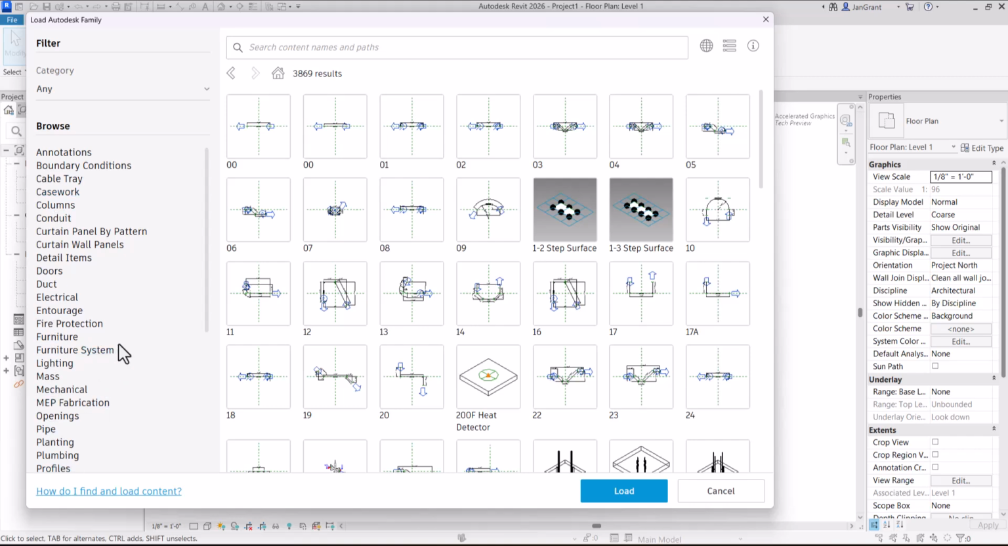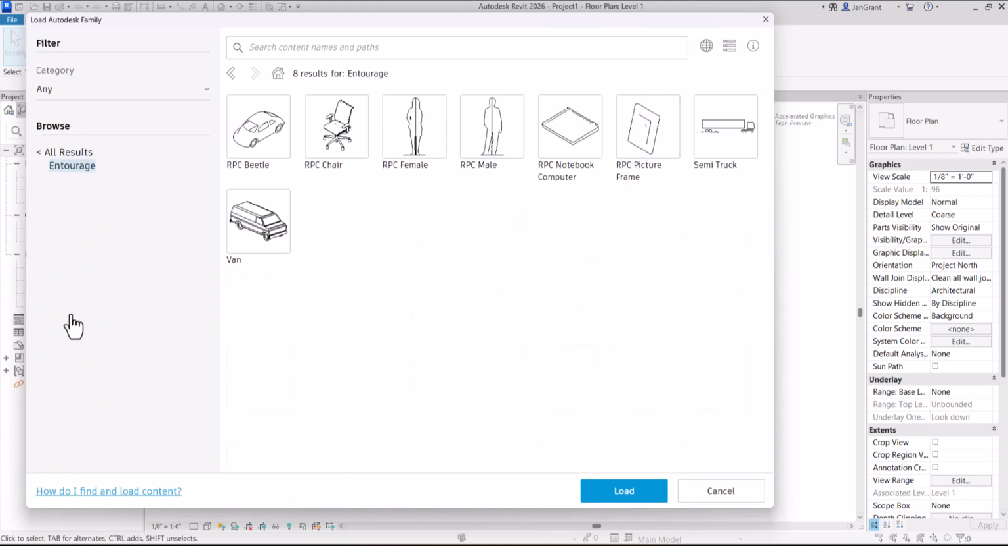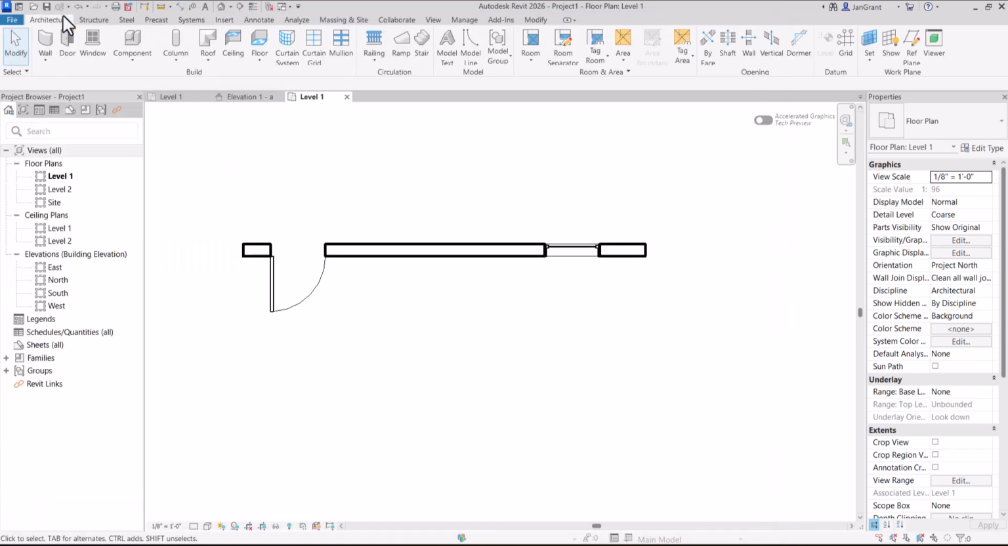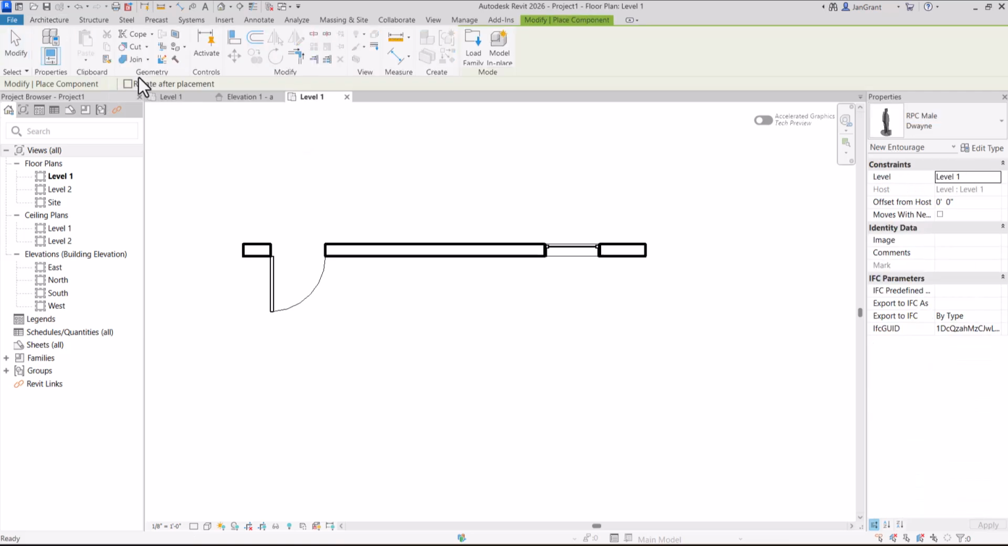The category that has the people is called entourage. The entourage here has kind of miscellaneous things, but the male and the female are here. So I'm going to go ahead and click both of those and pick load. So now that they're loaded, I can go over to architecture and pick component and pick place the component.